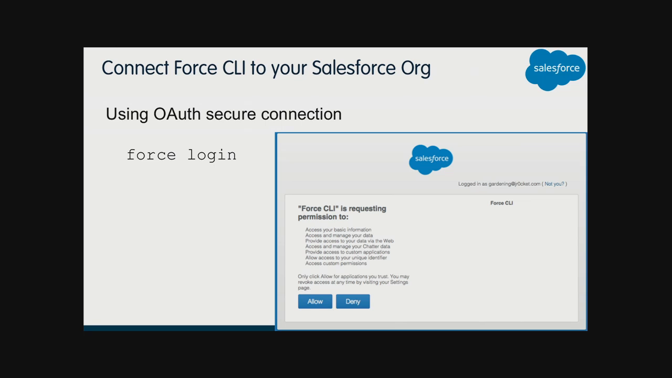So we're using OAuth. So if you do force login, then it brings up a web page. So you type force login on the command line, it brings up a web page. You log into your org, then you select allow, and then it says yes, successful, and then you can use the Force.com tool to be able to pull down the package.